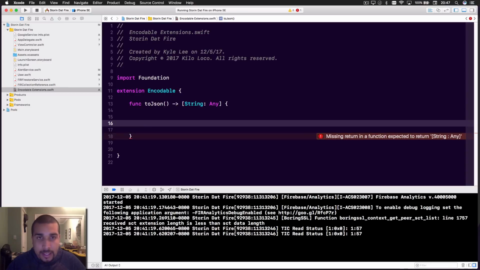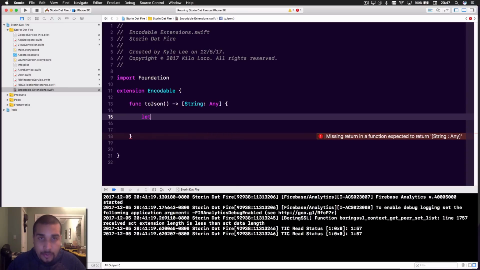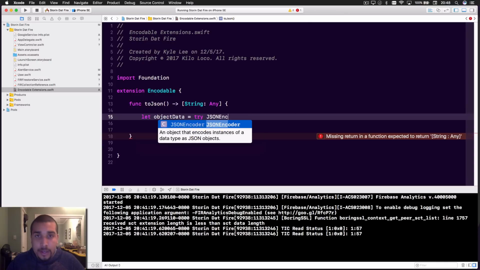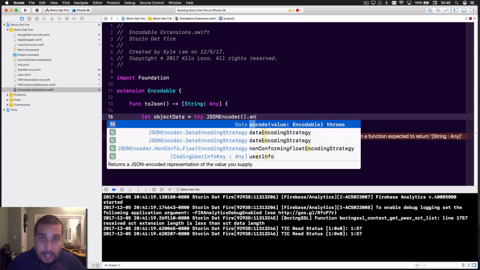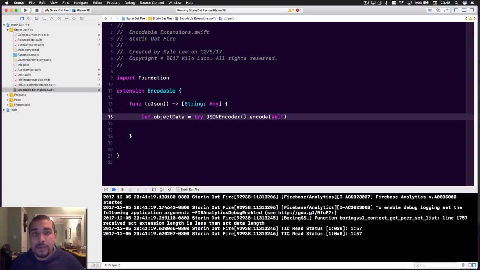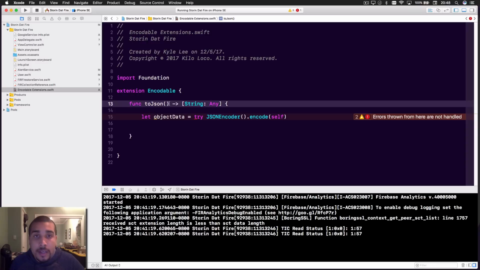What we have to do is create our encodable object to data first. So let's do let objectData equals try JSONEncoder, and we're going to encode whatever this object is, so encode self. Now we're using try, but we're not in a do catch block, right? So we're going to mark this with throws, because we want to be able to handle those errors if there is an error.